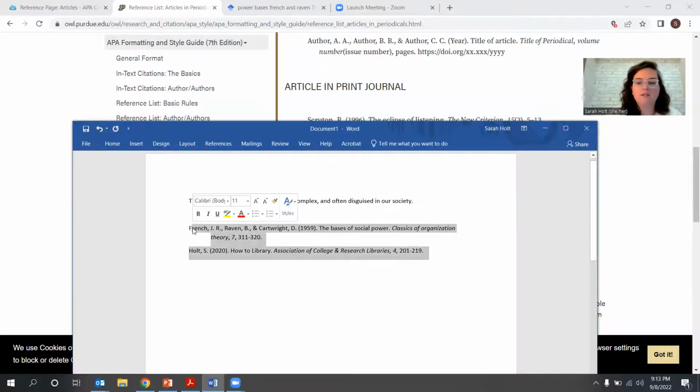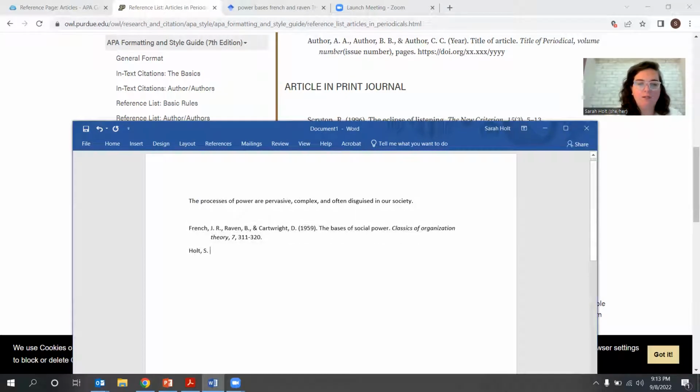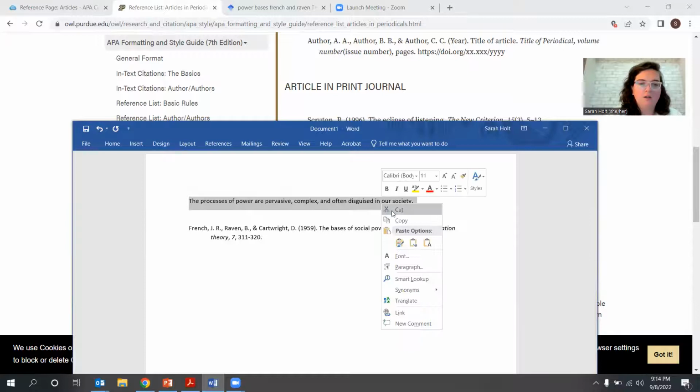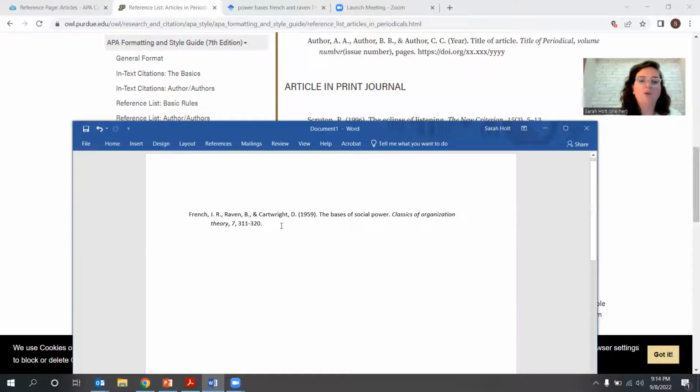So I'll just delete this one because that was just a made up example. But let's keep this one up at the top so that we have it as a nice reference for you. So this is a quote that I pulled. I'm going to cut that so that we can look at it further down. Okay, so now we just have our nice reference. So we have all that information that we may need for our in-text citations.